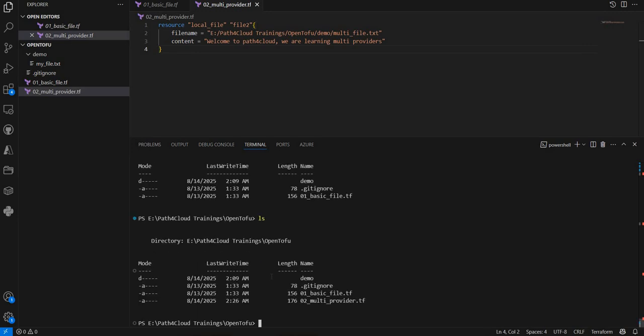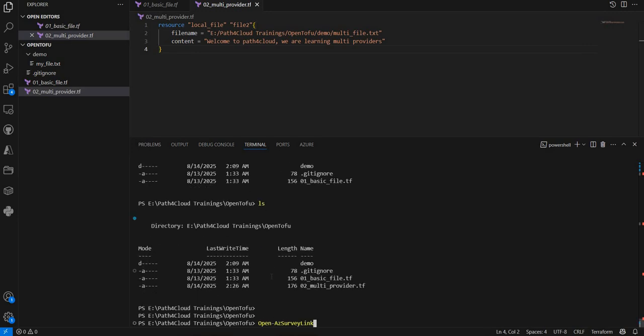Let's see if this file is good. So first I will just run the same thing. I have this command, opentofu init, the first magic command.